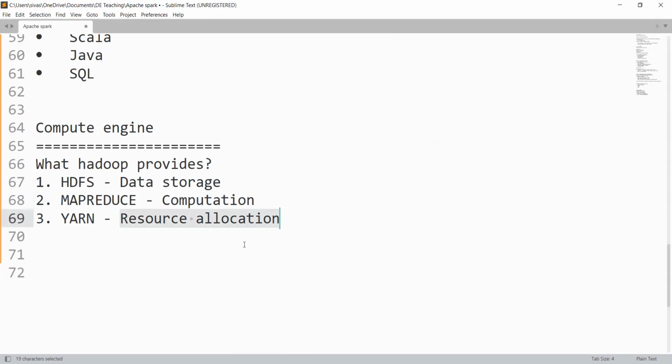YARN is used for resource allocation. Resources means, to execute a particular job, how much memory is required, how many cores are required, how many executors are required to process this data. All the resources are allocated by YARN.